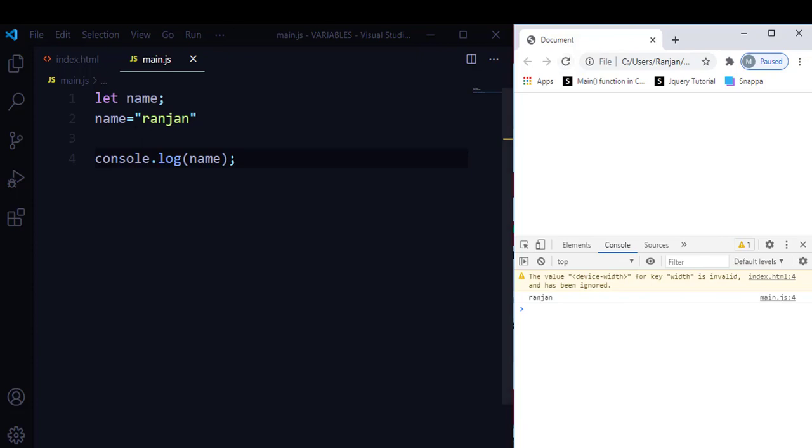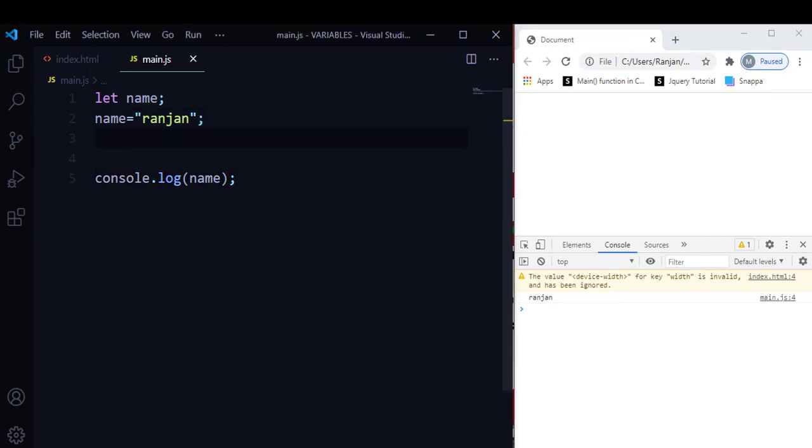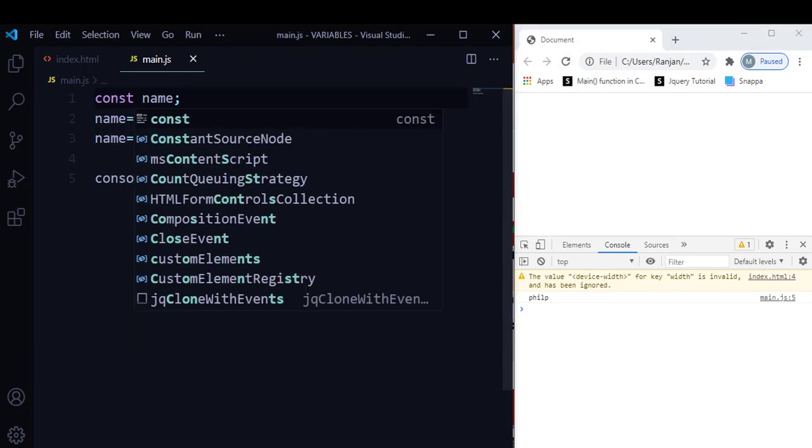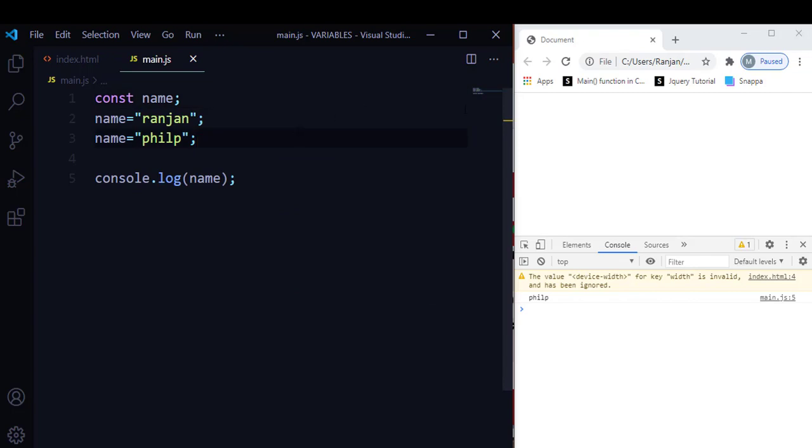What does that mean? So here let name is equal to Ranjan. This is the initial assignment. I can reassign these values. So when I say name is equal to Philip, now it is going to give me Philip as a name, isn't it? So you can reassign. But when it comes to const, this is not allowed, because const is a constant. You cannot change the value once you have assigned. So this is the only difference between const and let. Otherwise, the rest of the things are the same. As you can see here, it is giving me a syntax error.